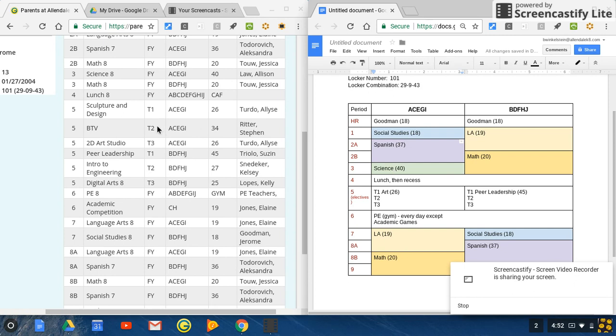Now let's go to T2. T2 on ACEG and I days, she's got BTV. So the kids will write in BTV. Leave the space there so it's easy to read. And that is in room 34. And then on BDF days during T2, she's got engineering. Okay, so we're going to type in engineering.